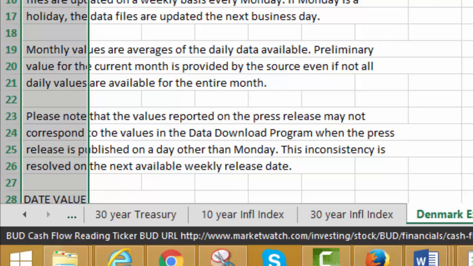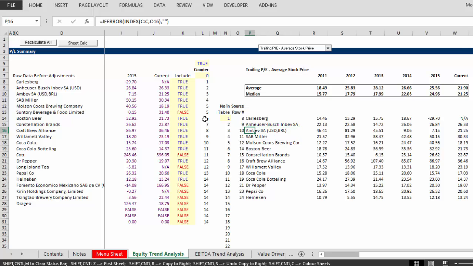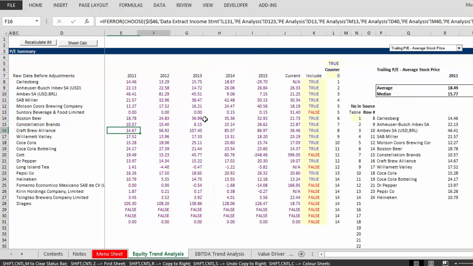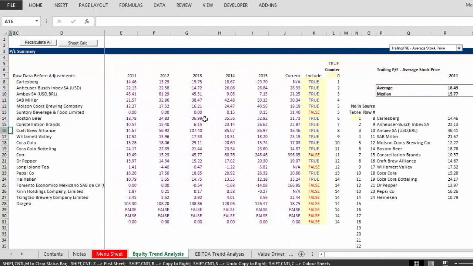It gets it read. And then once it's read, it should be fine. What it does is it just puts everything together. Now, the first thing to do is press the recalculate all button. What that does is recalculate everything on every sheet, and it can be very slow.